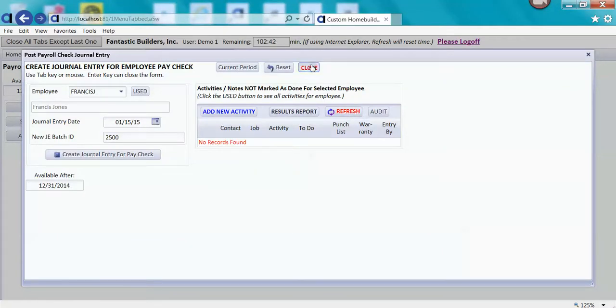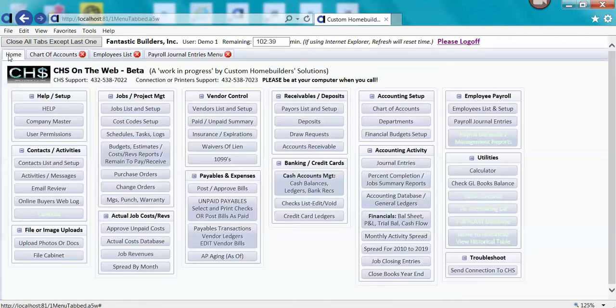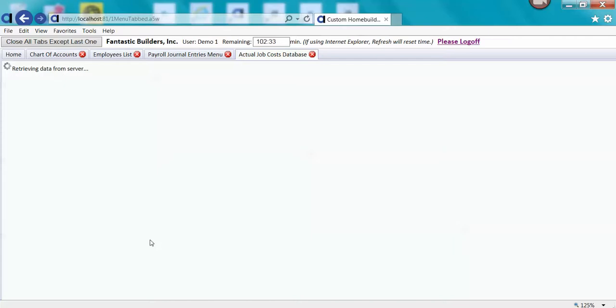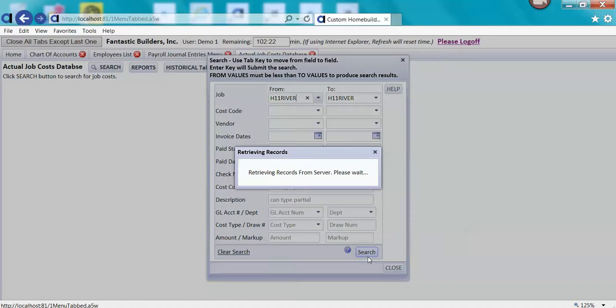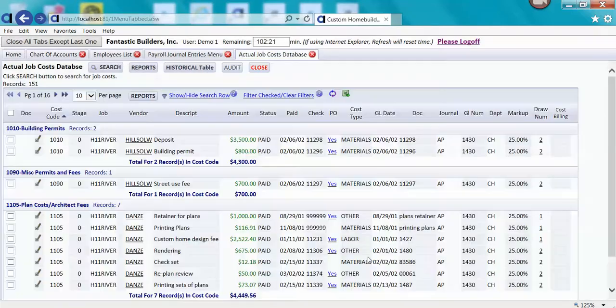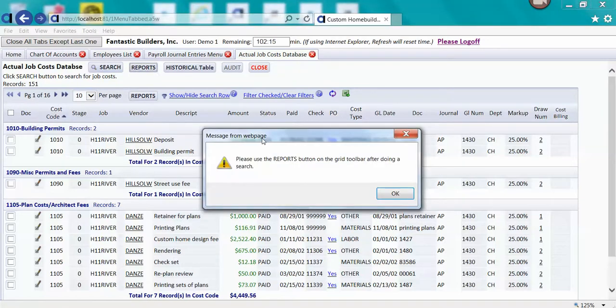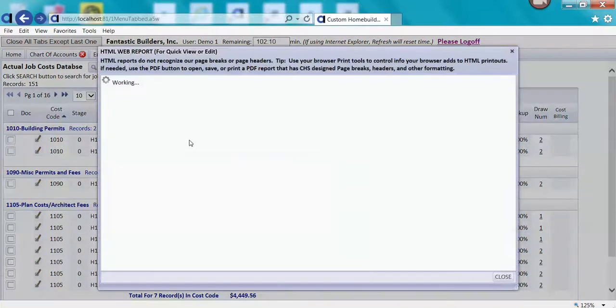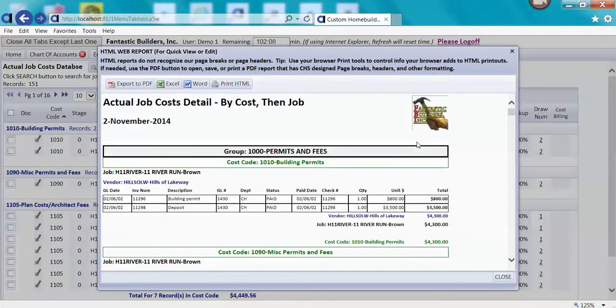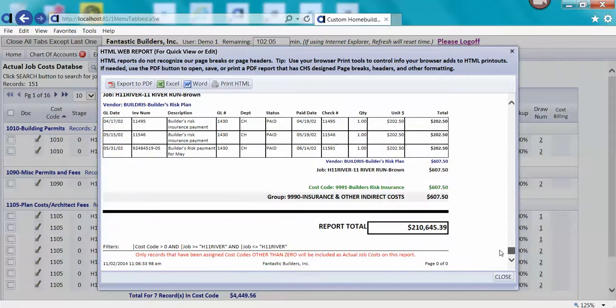So that has been posted, and what I'd like to show you real quick is over in our actual costs database. If I search, and I'm going to search for H11 River. I'm assuming that cost code of 9 will end up being on some last page for me, but let's go to the last page of this, or let's just do a report real quick of that. It says please use this reports button. And we'll get a job cost report here. Let's go all the way to the end of it.